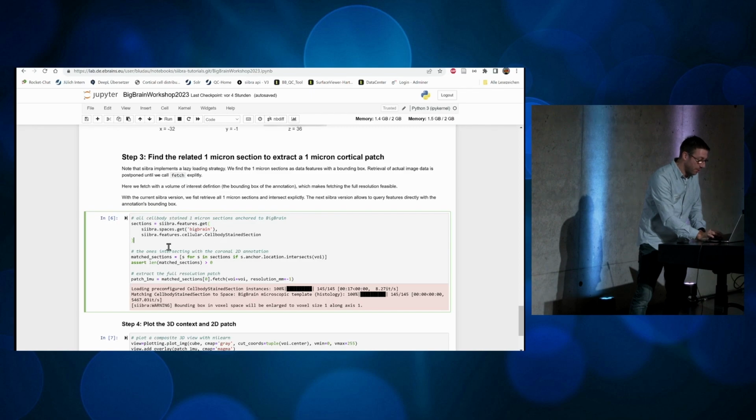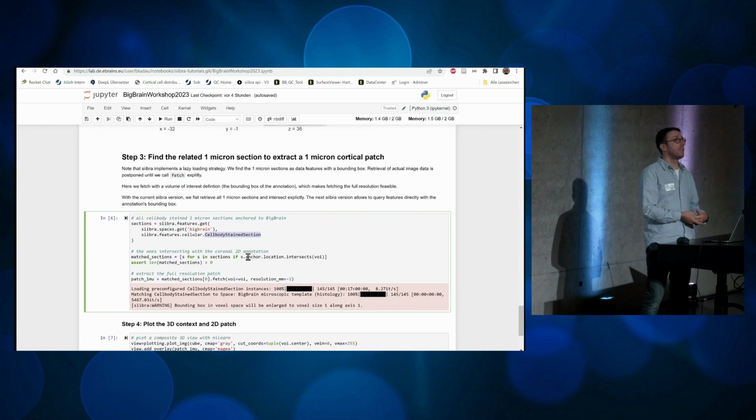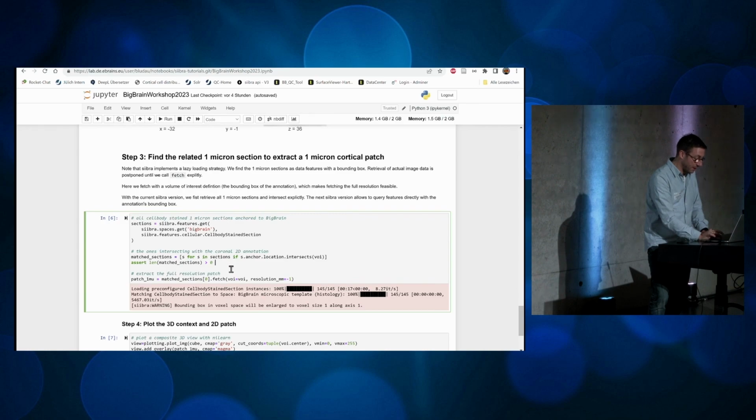And then what I'm saying here is I'm interested in cellular features, specifically in cell body stained sections. What this will give me is a list of all the sections it found in the BigBrain space. And now I want to find the ones that intersect with the location that I have defined. I can actually do this here. I go through all the sections, and I see if the location with which this section is anchored actually intersects my volume of interest, right? And I know that there should be at least one, so I check that here.